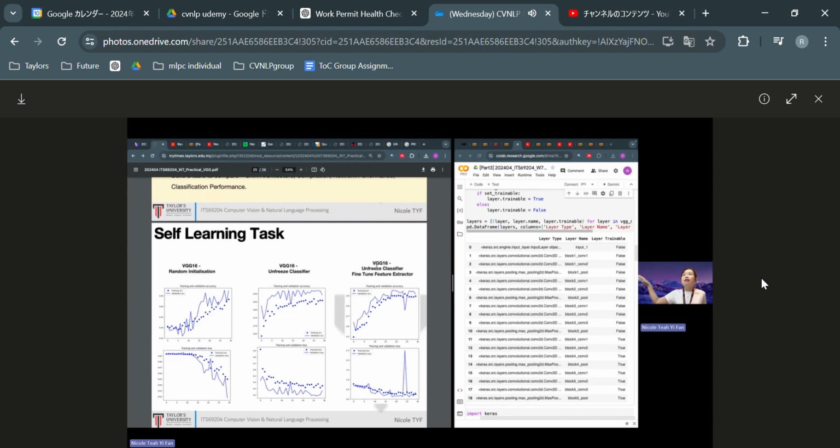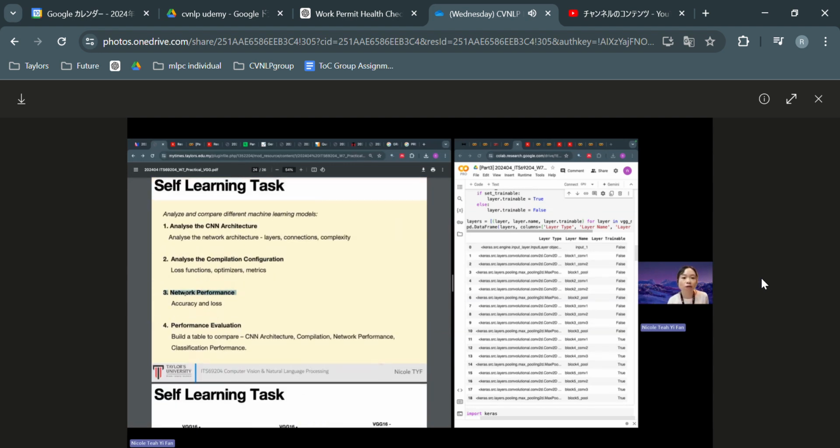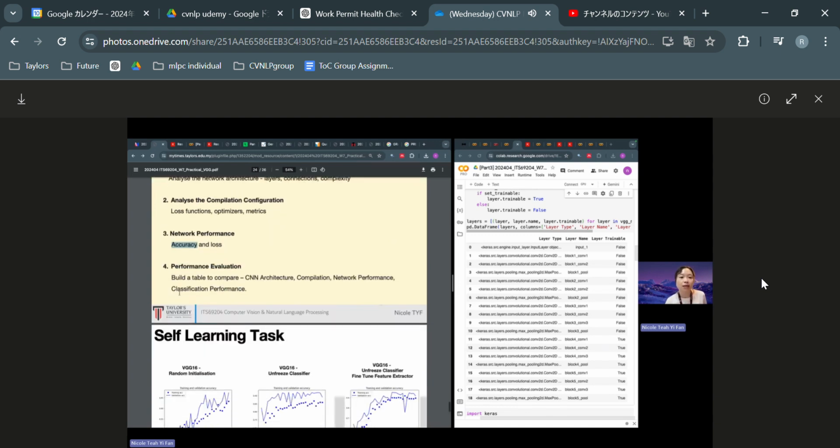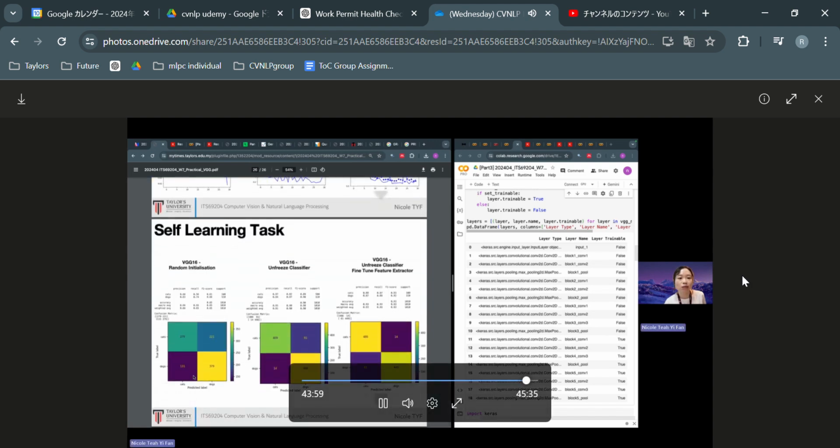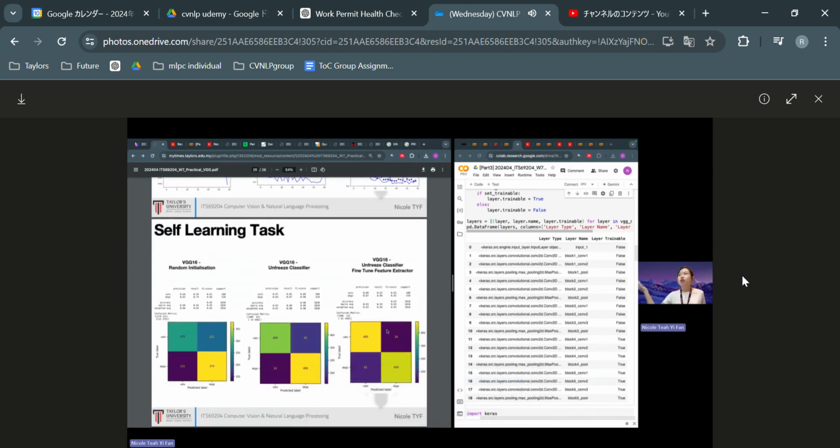You do not have to rerun the code because it's going to take some time. What you need to do is just take some screenshots and analyze them. Analyze the network performance in terms of accuracy and loss, and put them into a table format. Evaluate the predictive performance, which is this one, of the 3 models. Okay, sounds good?